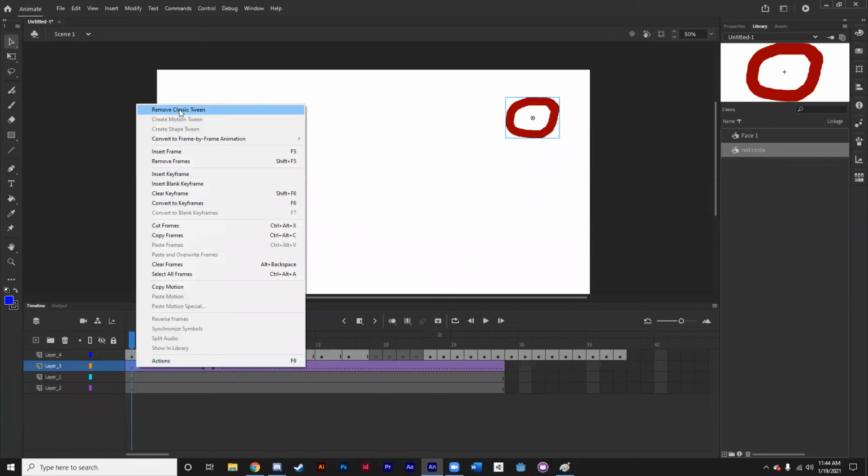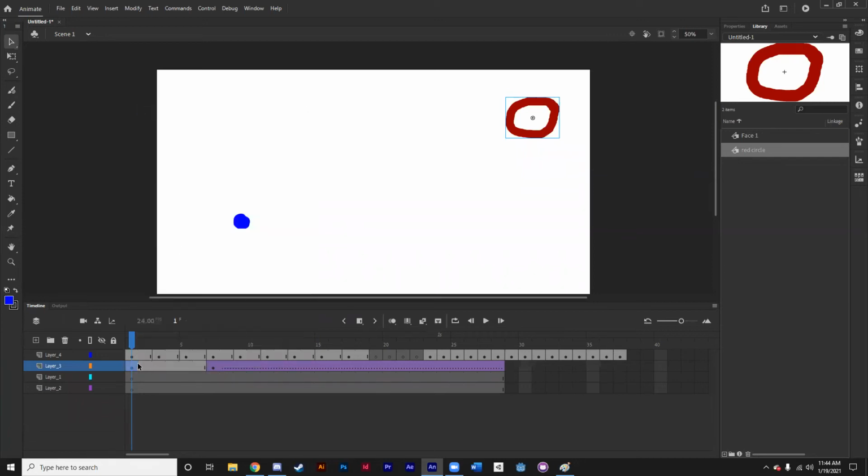Now if I click Remove Classic Tween, then it will empty this out and it will just put it right here, so that at frame 7, it just appears over there. But this is still a classic tween, so I can click over here, drag it, click over here and drag it.